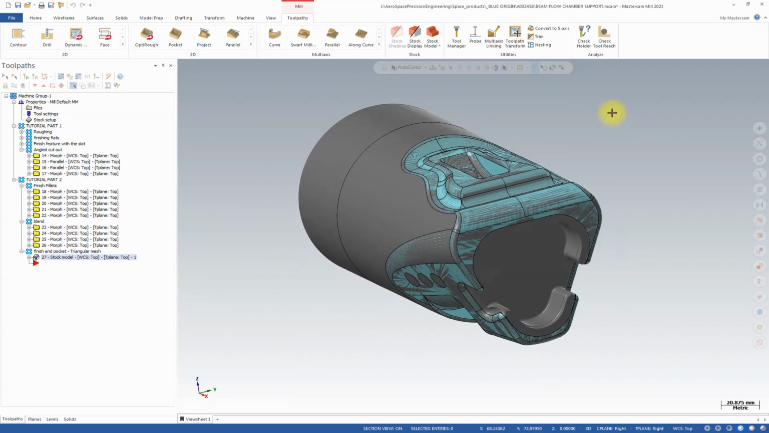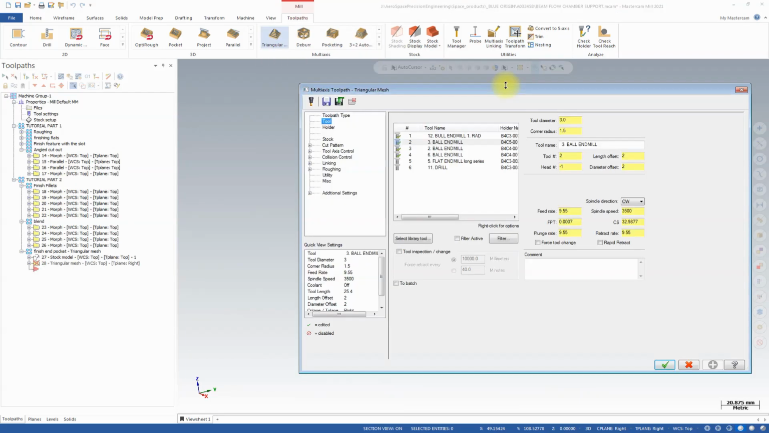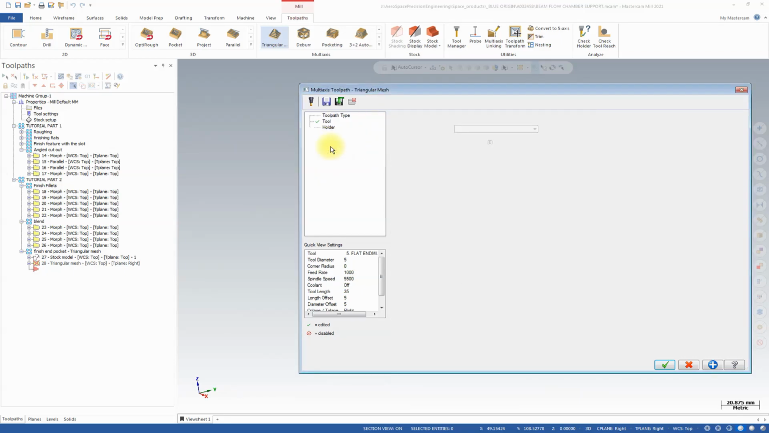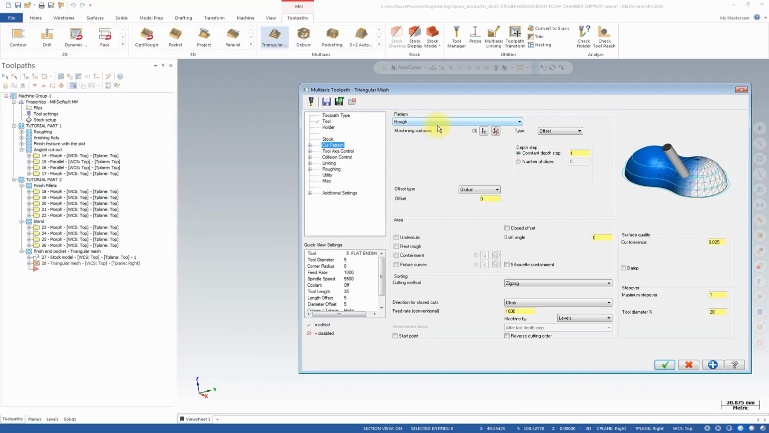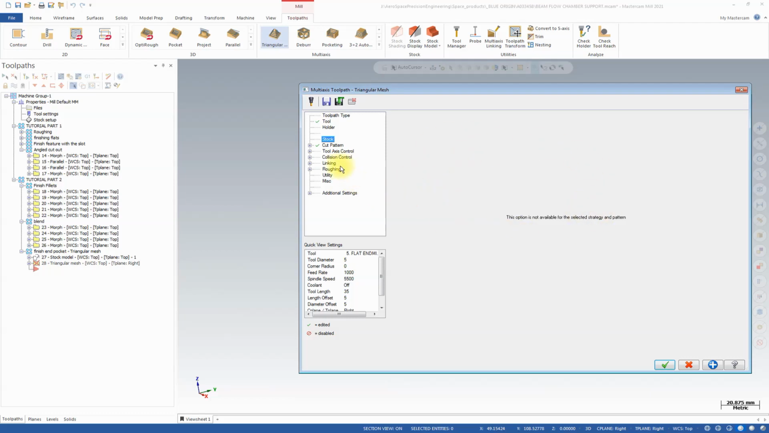Okay, so let's go to our multi-axis gallery, and in the pattern section select triangular mesh, and I'm going to use a 5mm flat end mill. We don't need a long series, but I had this assembled, so I selected this one. Okay, the stock option we won't be able to use for the pattern that I want to use, so let's select flat lands. As I said, the stock option is not available for that pattern.